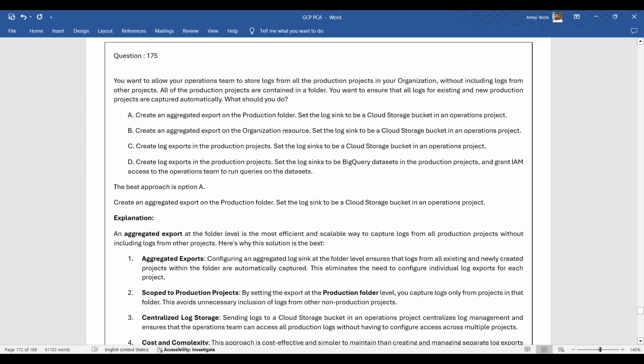Question 175. You want to allow your operations team to store logs from all the production projects in your organization, without including logs from other projects. All of the production projects are contained in a folder. You want to ensure that all logs for existing and new production projects are captured automatically. What should you do? A. Create an aggregated export on the production folder. Set the log sink to be a Cloud Storage bucket in an operations project.